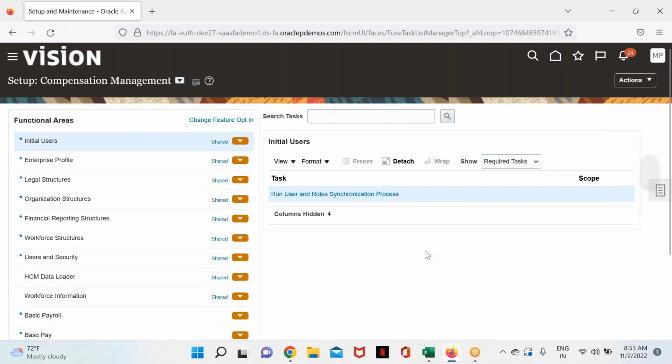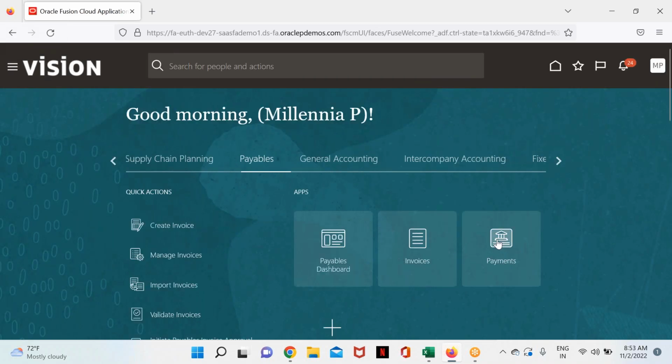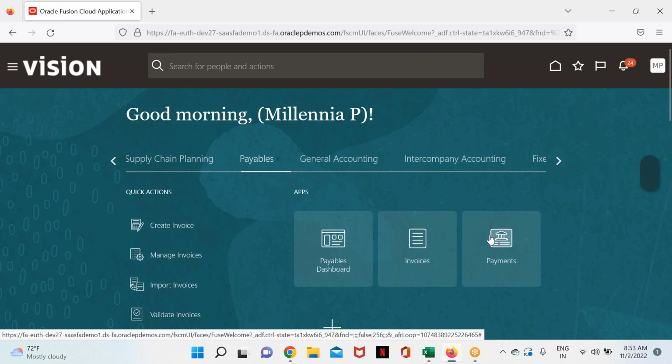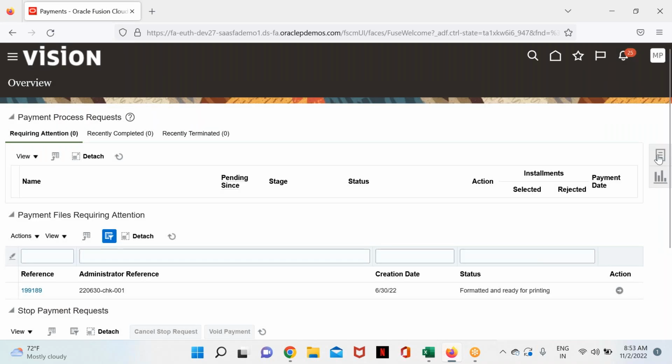Now we need to generate a payment. We need to make the payment to the supplier. To do that, go to Payables, Payments work area. Once you land here, there are certain options. Payment process request, this we call PPR. PPR is for batch payments. That is our next topic.